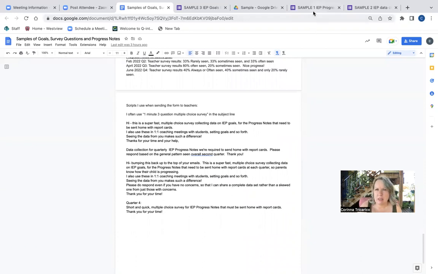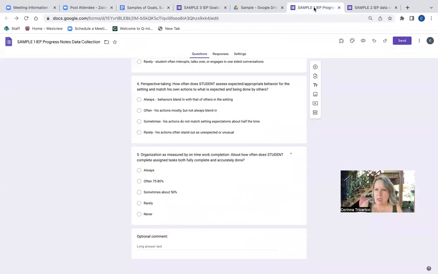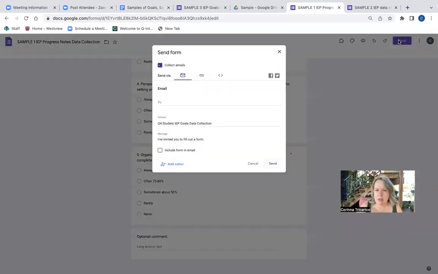So if I go back to sample 1, and I'm going to send this to the teachers, it's going to come up like this. I could put it as a link in an email, but your organization should have the emails loaded. So as soon as I start typing a teacher's name, it will appear. It defaults to whatever you titled it, Q4 student IEP goals data collection. It's not really eye-catching for a teacher. It also defaults to this message.